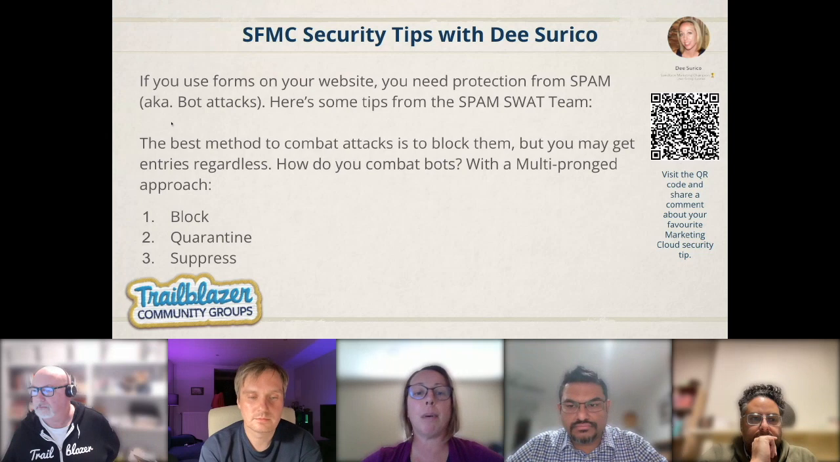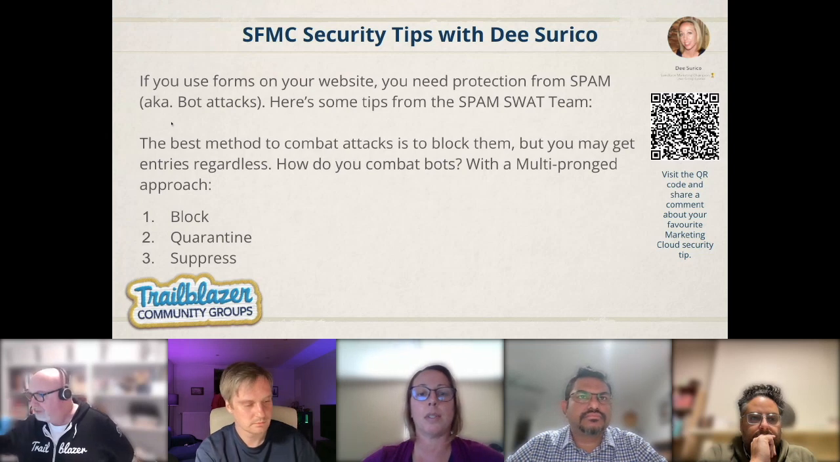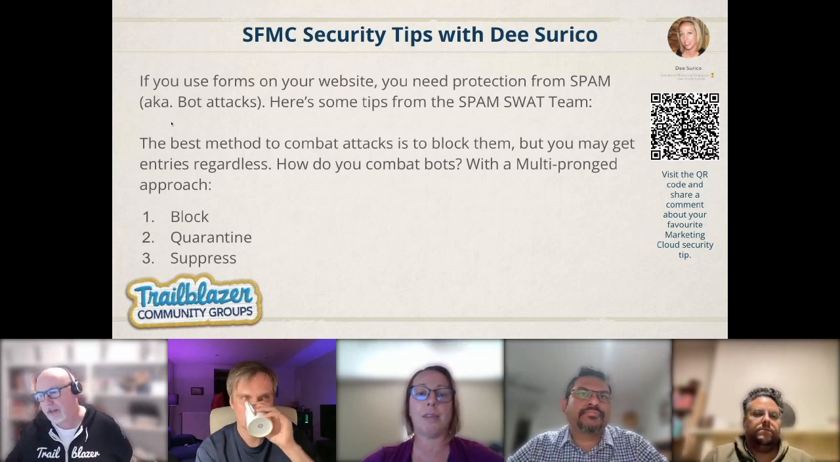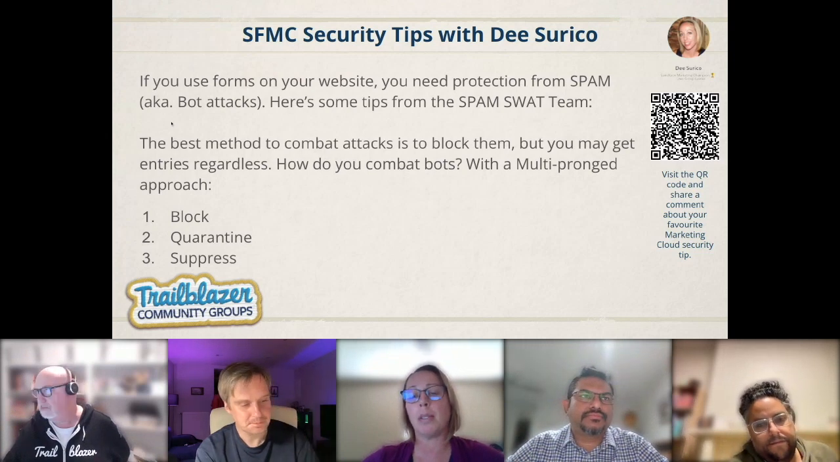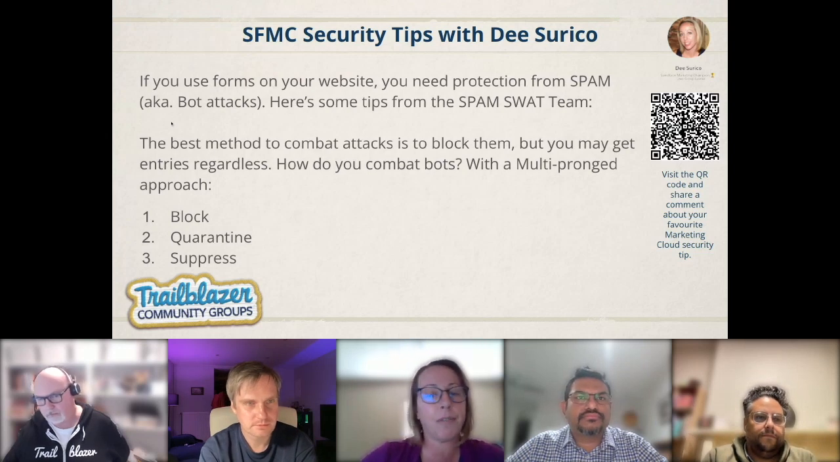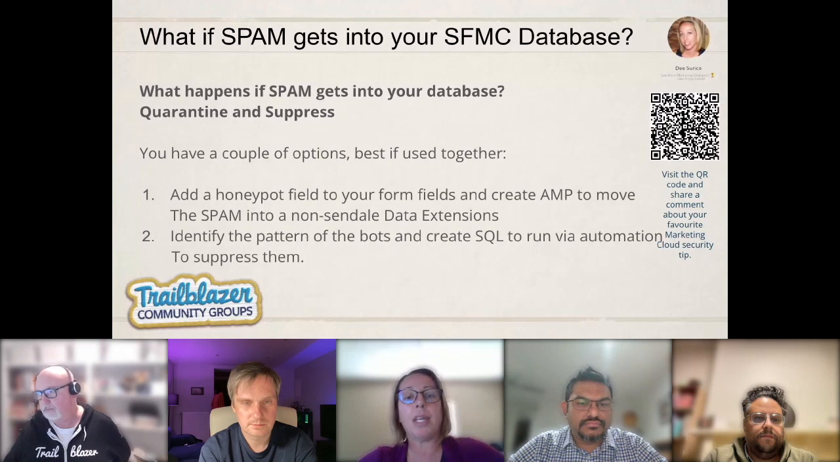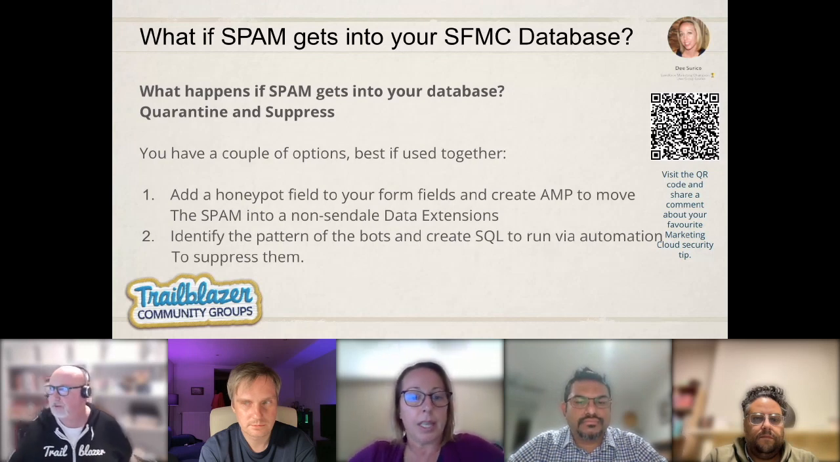So there's a couple of options. If you're not familiar with the honeypot, it's basically a hidden field on your form that only bots will find. So it's not visible to your eye, but on the back end, if they're infiltrating your system, most bots, as they progress and get smarter, will probably miss your honeypot. But for the first gen attacks, the honeypot can capture them, and it does a pretty good job. So I'll talk more about that. And then also identifying the pattern of bots for spam suppression. If you can identify the patterns of your bots, you can create SQL and suppress them from entering your system. And we'll go into that a little further.